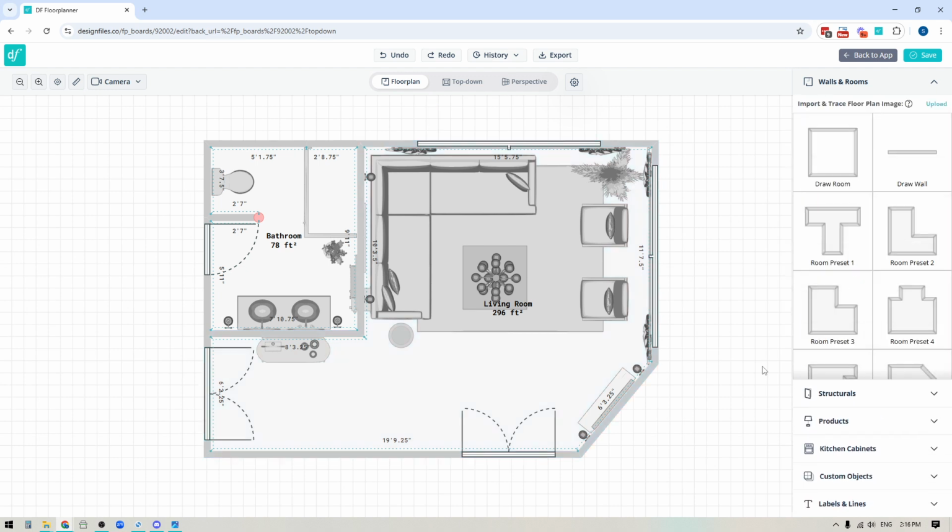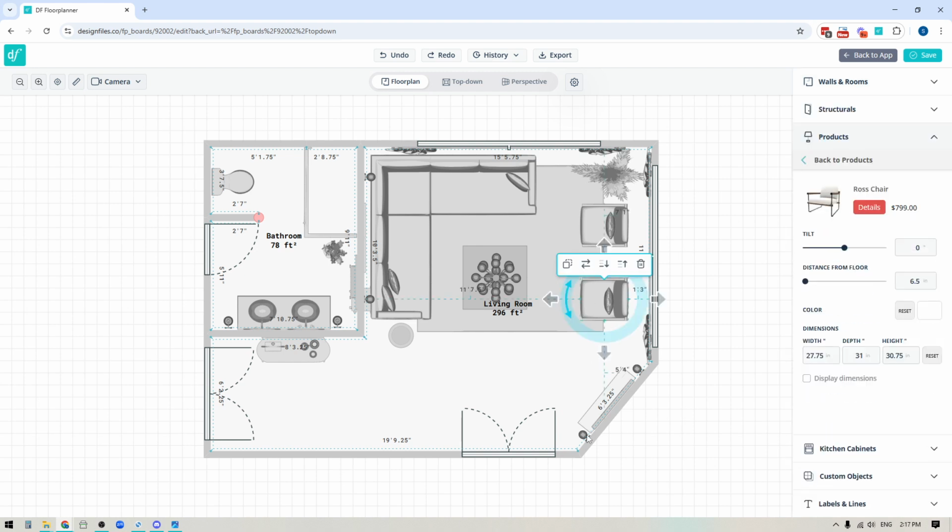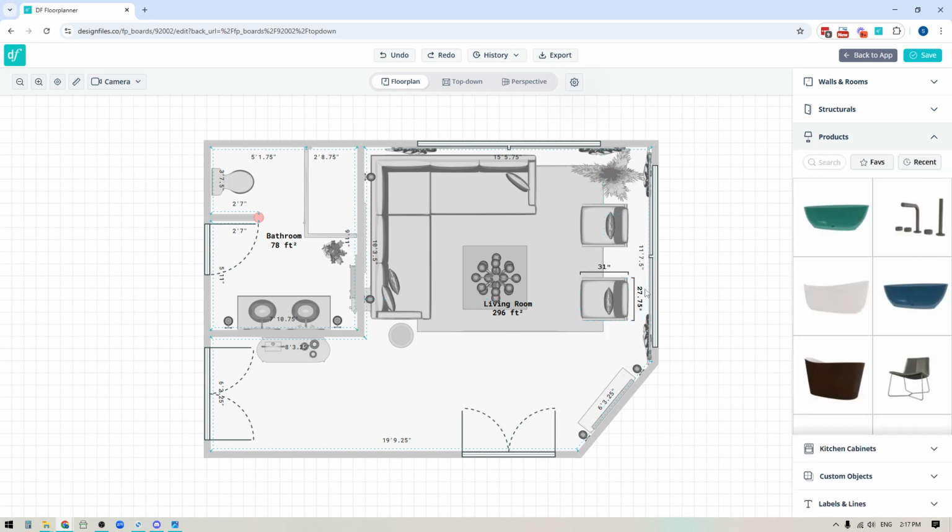Now, the other thing that you have available to you is if you wanted to show some measurements of actual furniture pieces within the space, you can click on any of those. And when you click on them, just below the dimensions field, you're going to see that there is an option to display dimensions. So you can click on that and you'll see that it shows the dimensions for this particular piece. So you can do that for whatever pieces you want within the space.